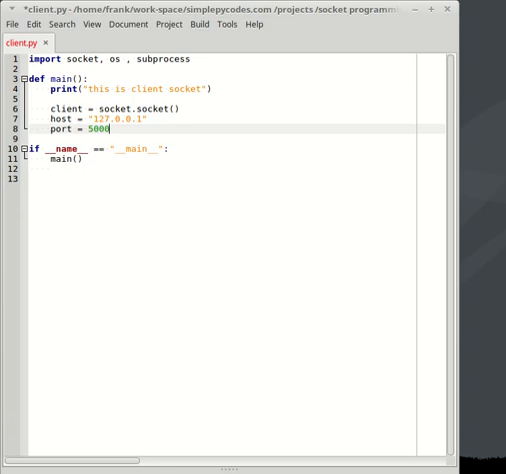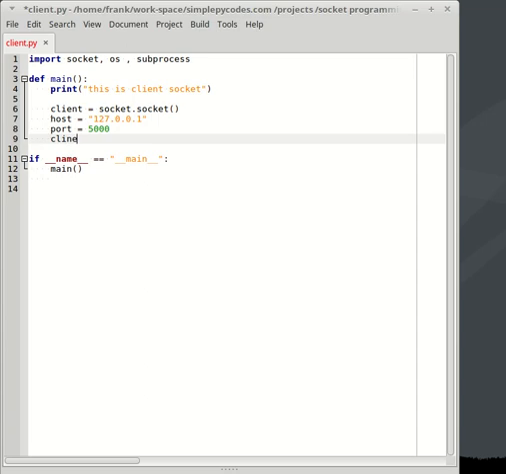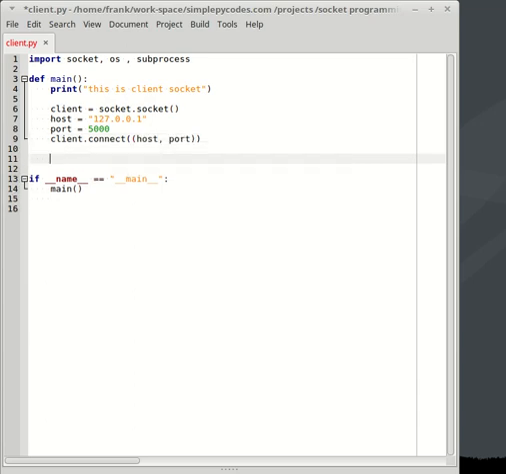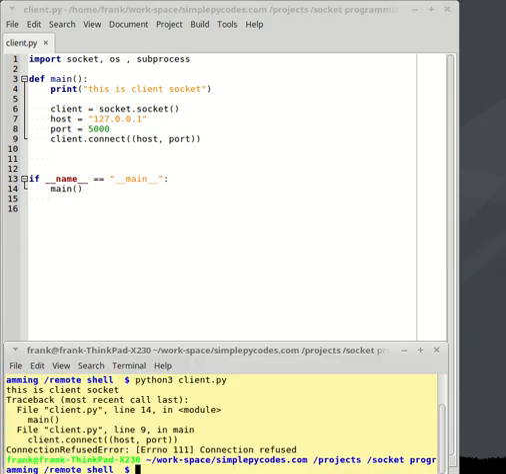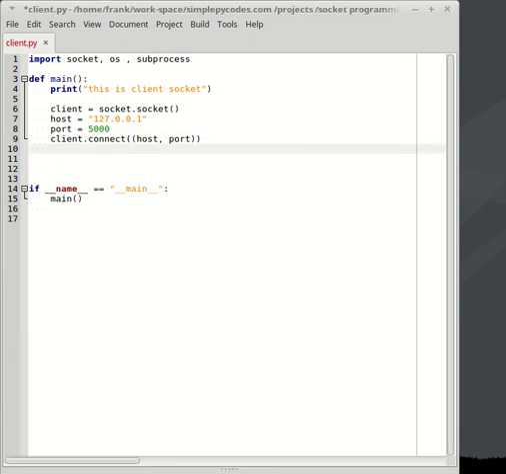Then client dot connect to host and port. Now that's all we need to do for our client. So the socket is created. Let's check if we don't have any typo or something. Oh, connection refused, yeah, because there is no server running yet. Alright.